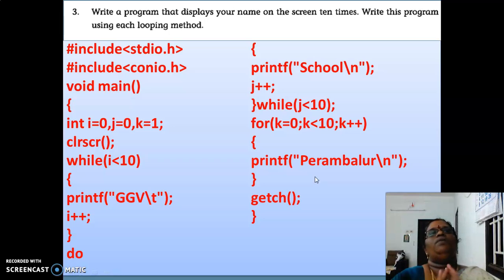Yes, for term 1 examination, all the 4 units are there. I can ask any program also. Be ready. Please understand the concept so that you can easily score marks. There is nothing difficult in the 4 lessons, right? Okay. So instead of printf, don't write only print. Don't miss the semicolon, right?